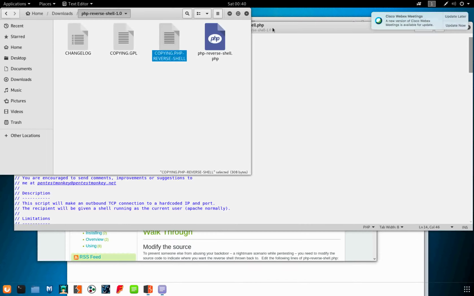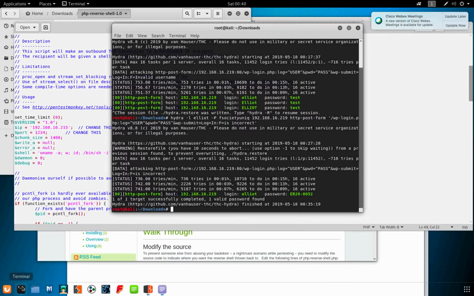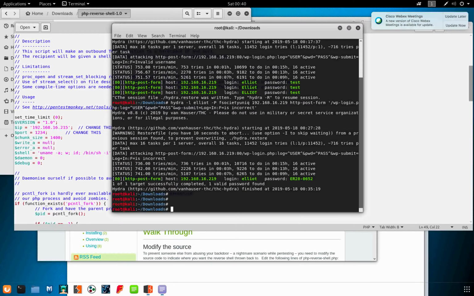Right, so we open it in the text editor, which is good. The only change we'll have to make here is to replace this with the IP address, which is of importance for us: 192.168.16.215. This is the IP address of my Kali machine, right? So we have to finally give the reverse shell back to the Kali machine.